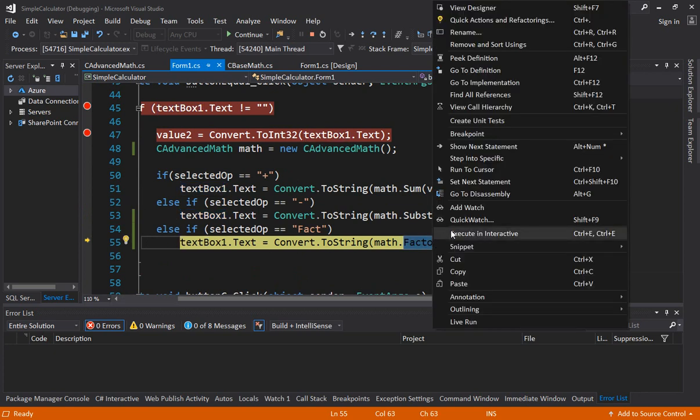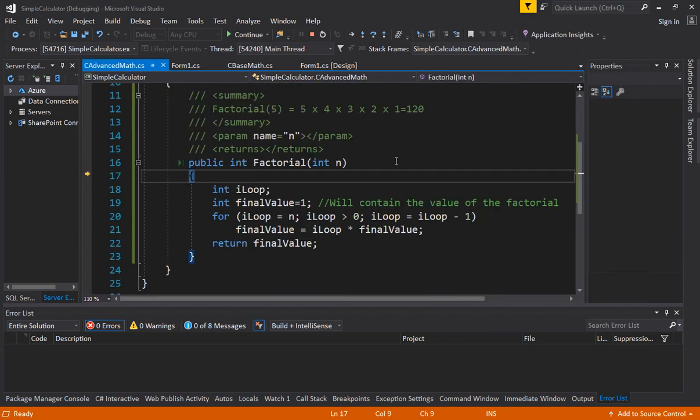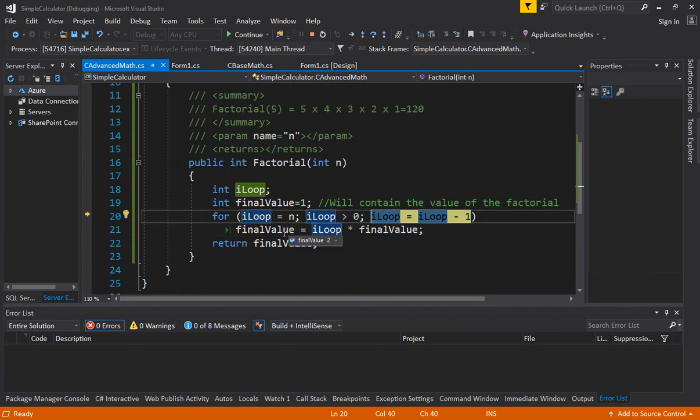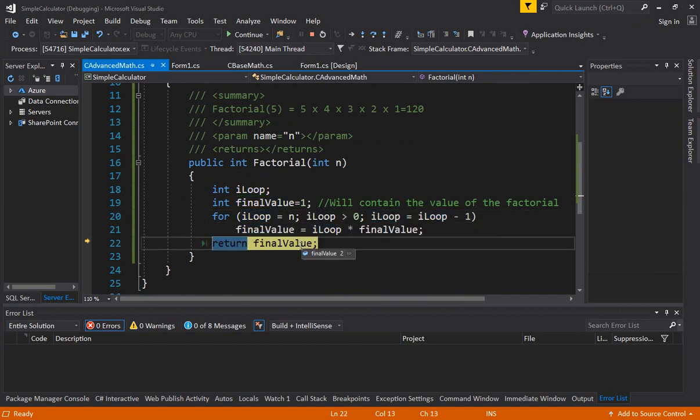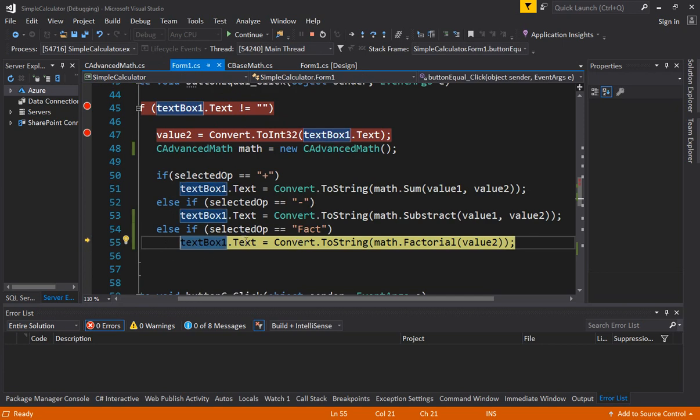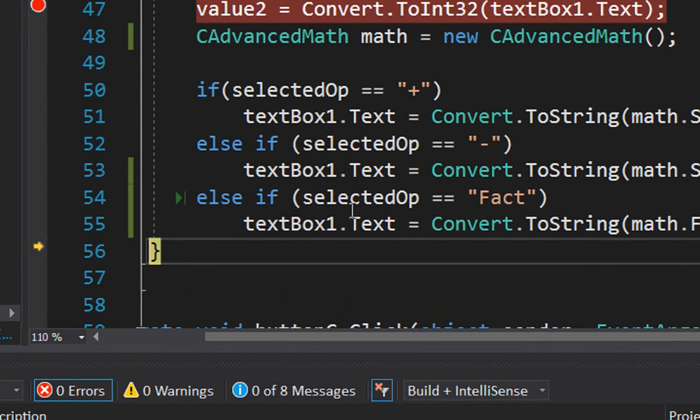Now let's do one thing, let's jump directly into it. Now we are here inside the factorial. As we can see, i in the loop will have a value of 2 initially. So 2 factorial is essentially 2 times 1, so it should return 2. Final value is 2, return, and the text box text should say 2 now.